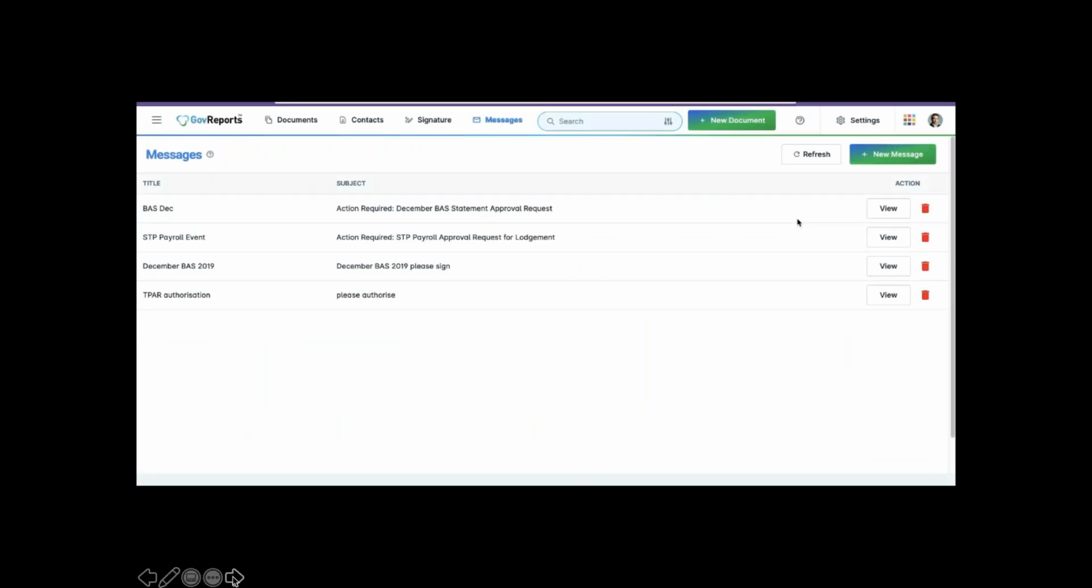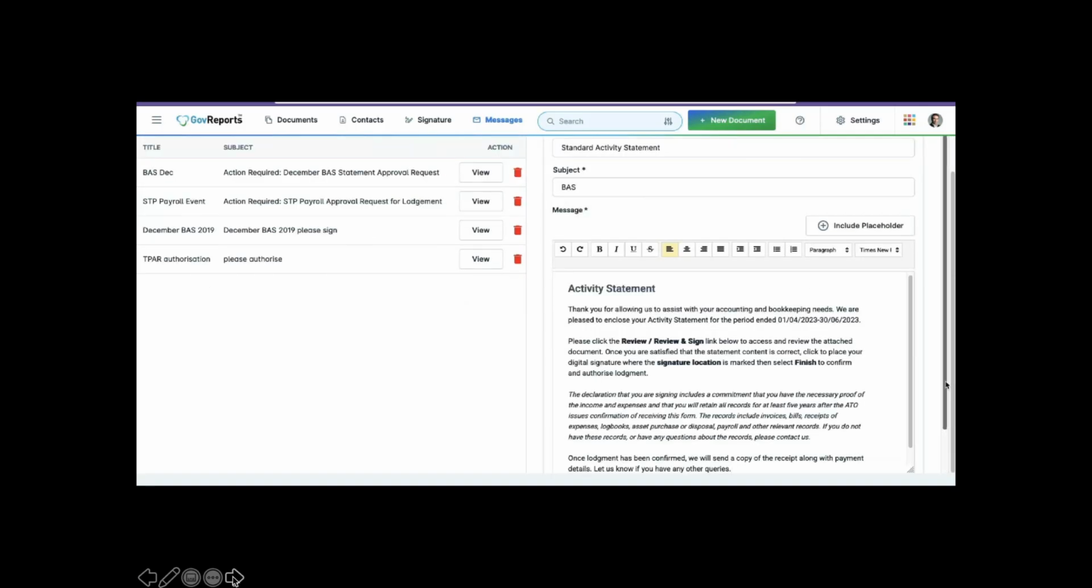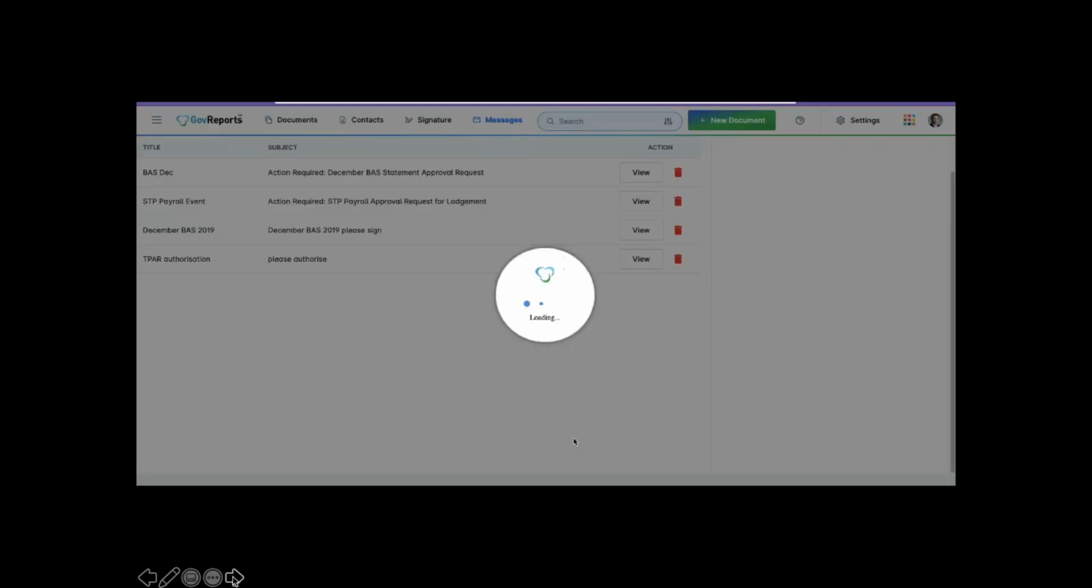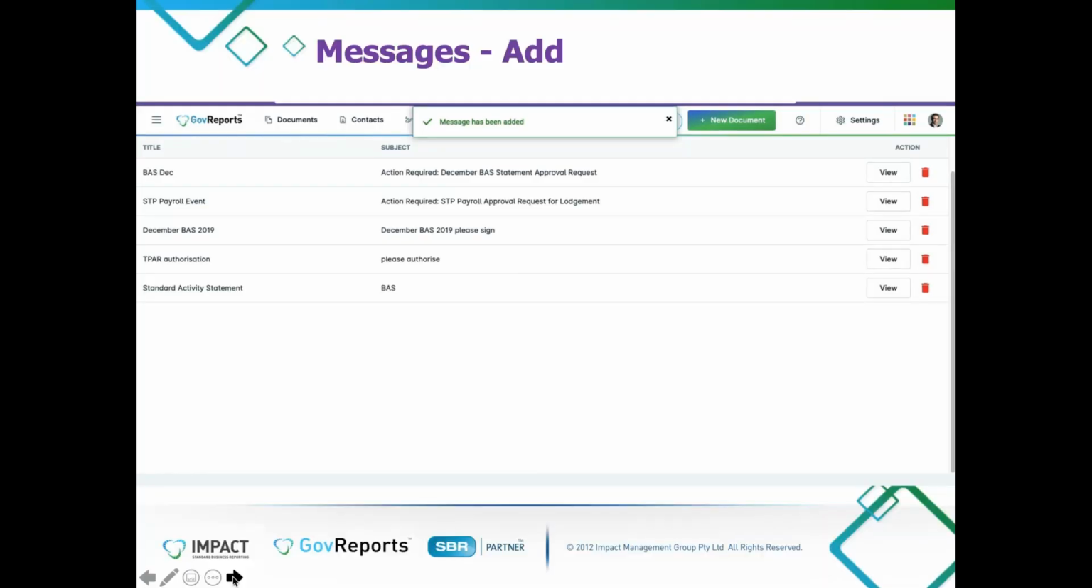So again, you go to new messages and it comes up with a title, so you can title it, and I've just titled this one Standard Activity Statement. Then the subject, again, I've just put BAS for ease of quickness, but you can have whatever you like in there as the subject, and then you have the whole document in there and save it. And so that's another authority or message that you have there set up as a template.